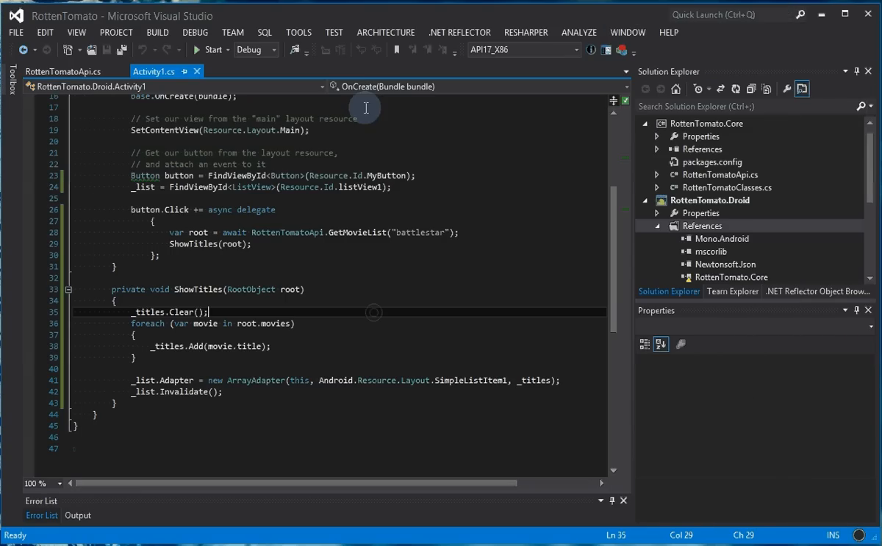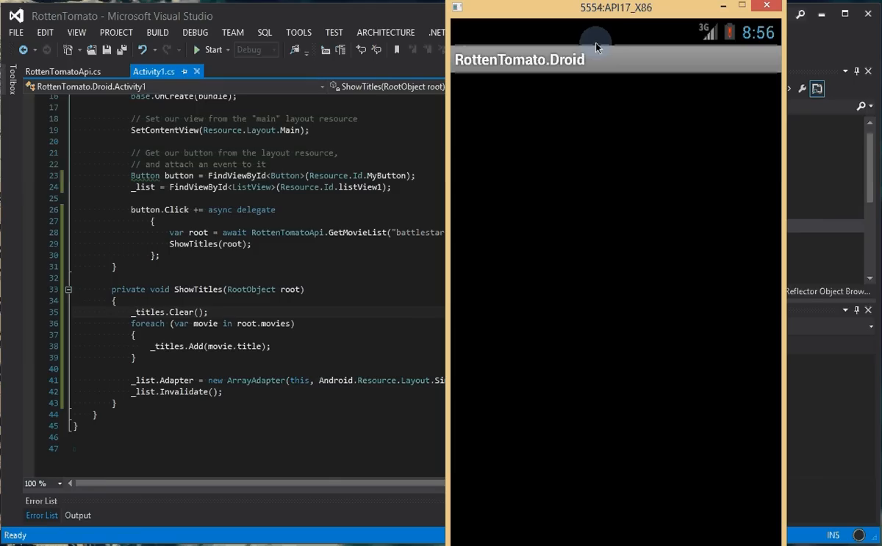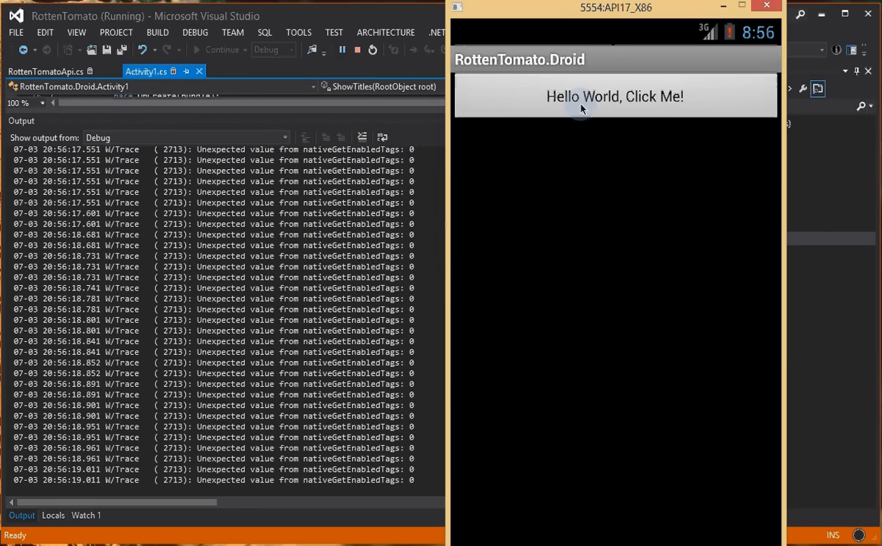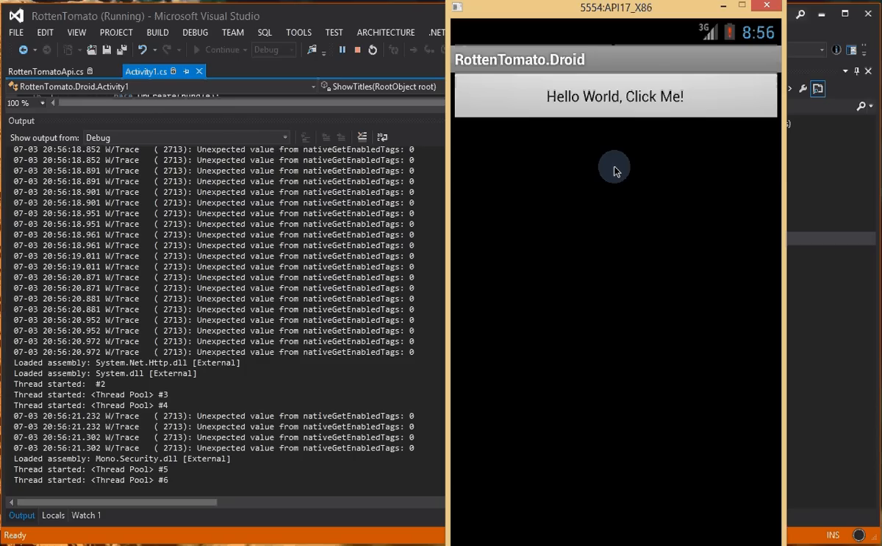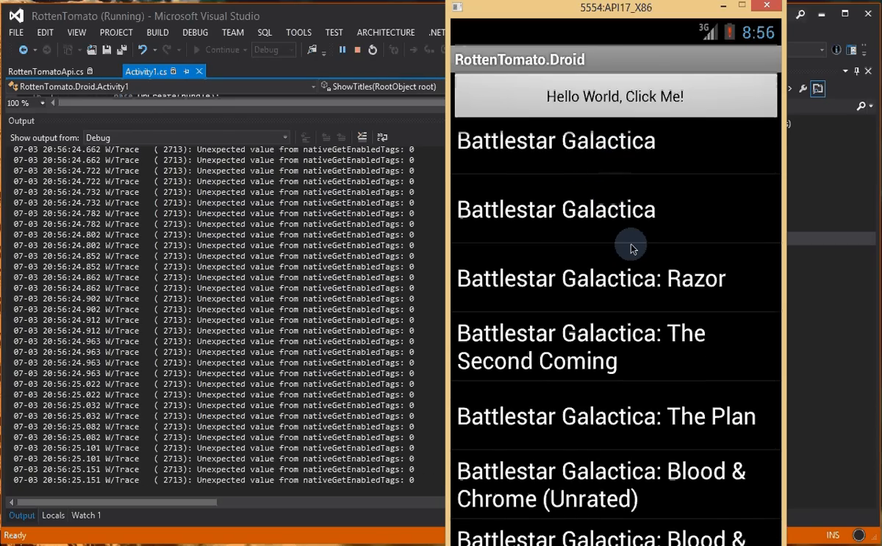So let's try it. I have an emulator running here. Deploying. And it runs. Okay, so let's click the button, and boom, now we have a list of Battlestar Galactica movies.